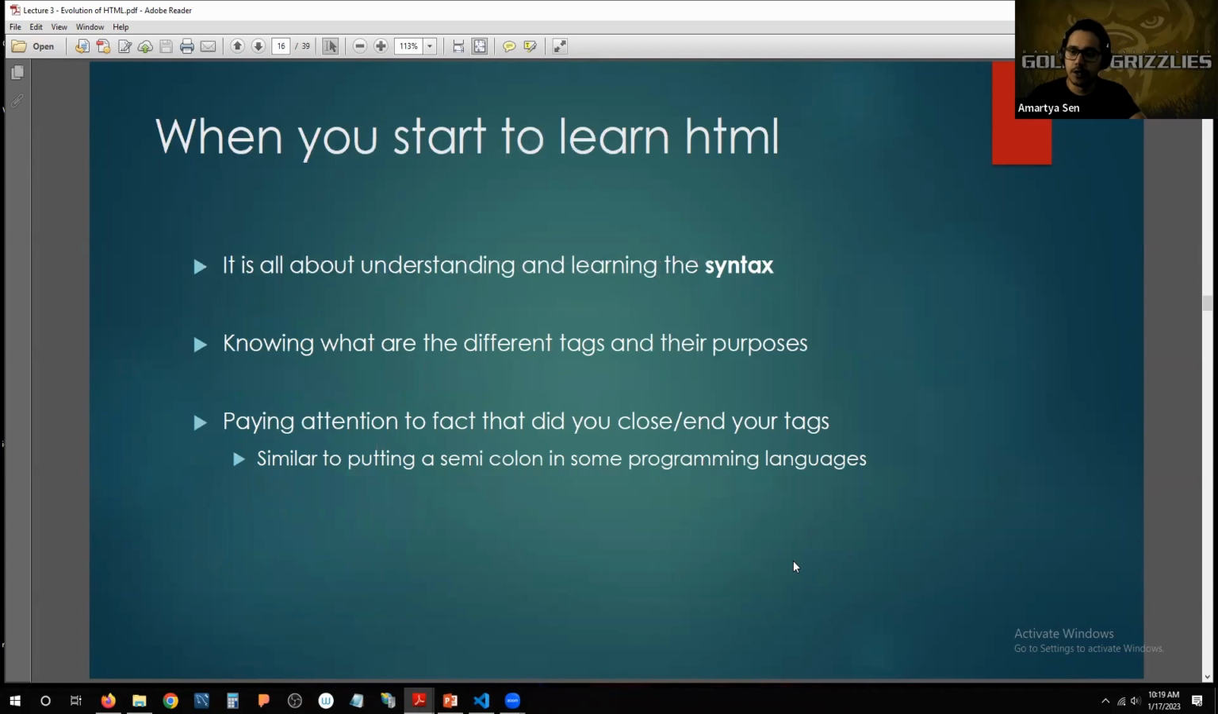Essentially, when you start to learn HTML, if this is your first time working with HTML, you'll first be introduced to some of the different syntaxes. So for example, how do you write a paragraph in HTML? How do you create a division in your web page structure?